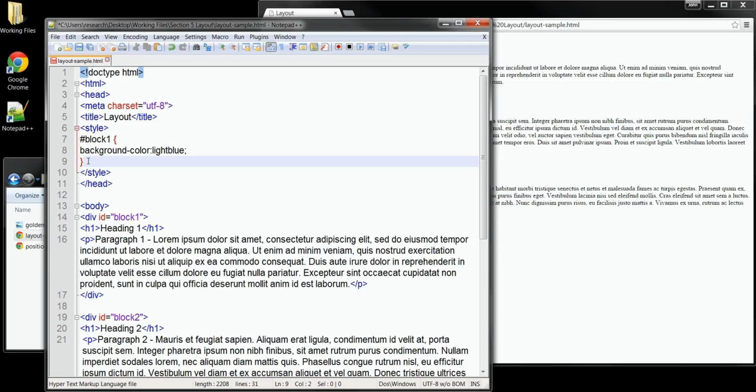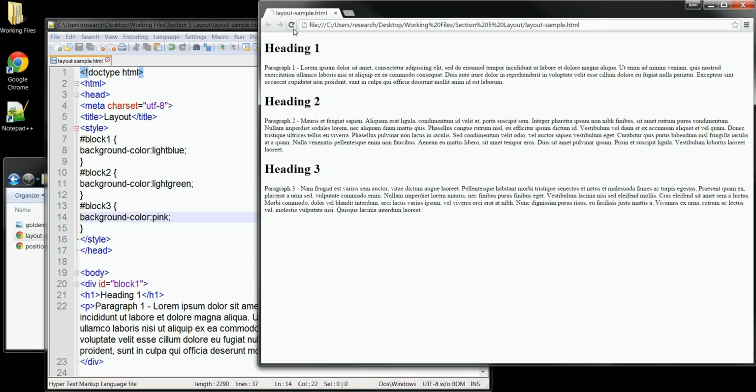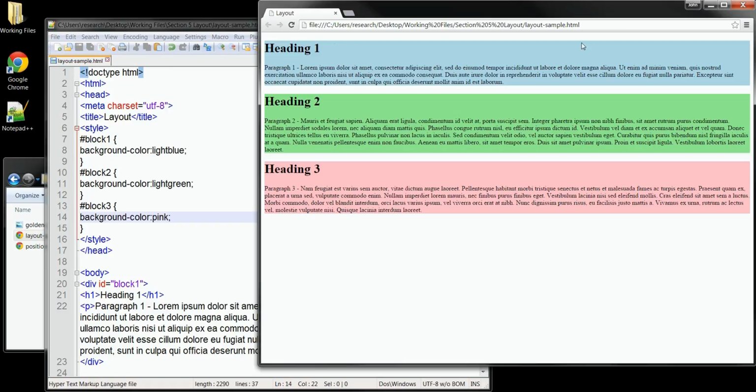And let me copy that whole style rule and we can make our other two from it. I'll just change to match the ID names of the other two blocks. And then we'll change the colors. The second one I can make light green. And the final one I'll just make pink. Let me save our changes so far. And we'll go back out to the browser and refresh. And now we can clearly see the outline of each one of those blocks that we're going to work with.